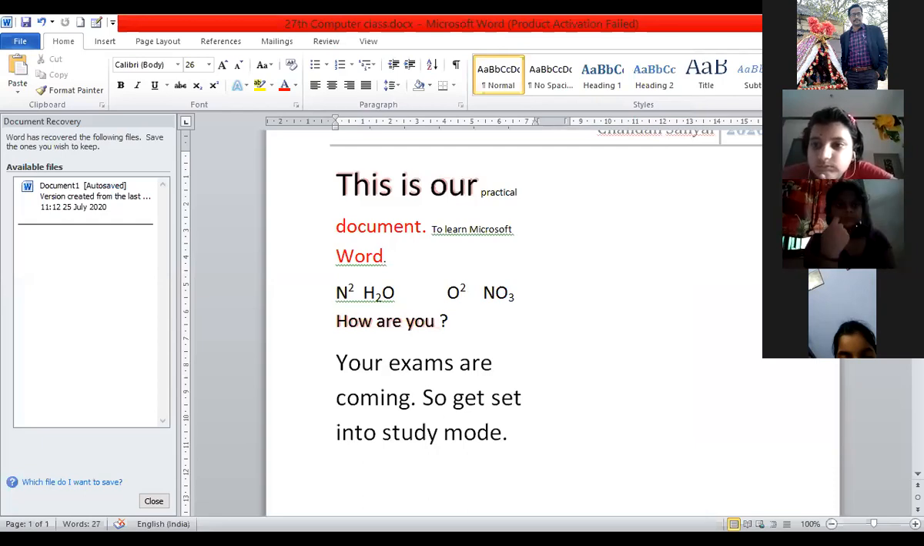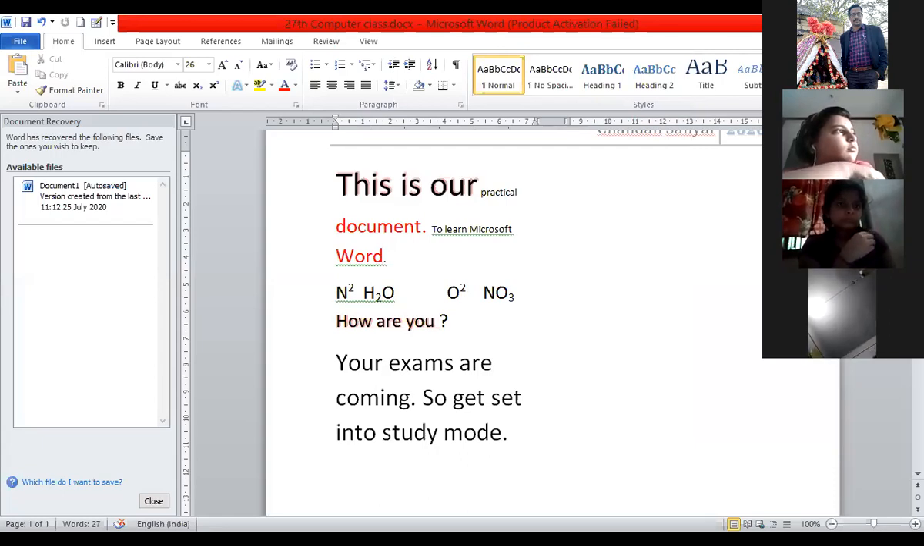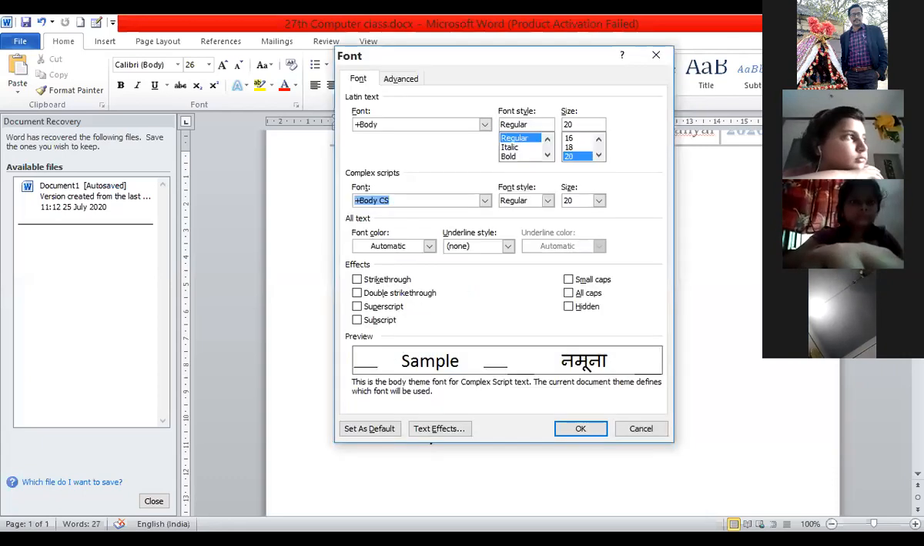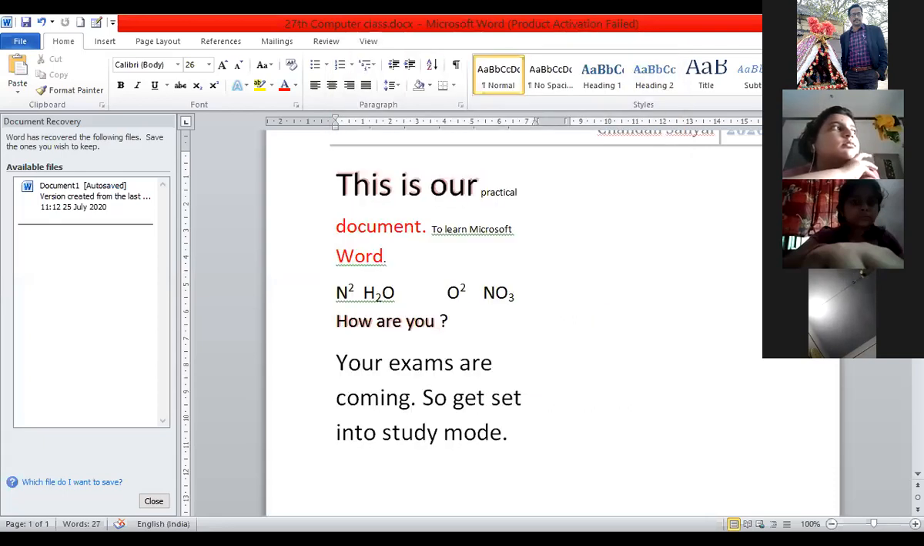Similarly, if I want to write water, H2O, the 2 is a little below the normal text. That is called subscript. So how to do this subscript? Look at this. I have typed H, and then I want to give 2 a little below the normal text line. I'll go to the font, and then I'll go for the subscript. I press OK, and then I type 2.